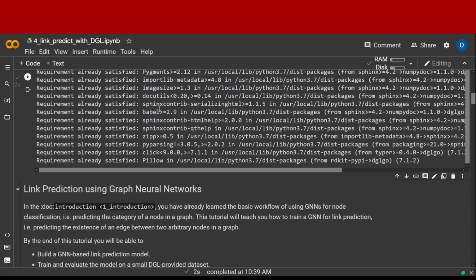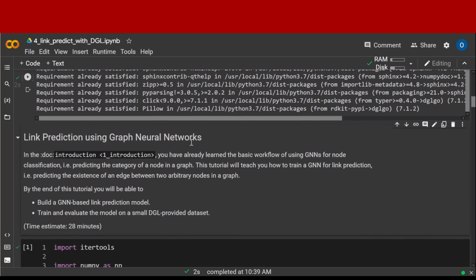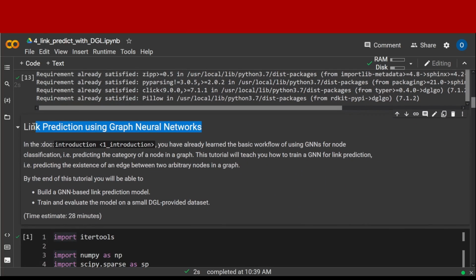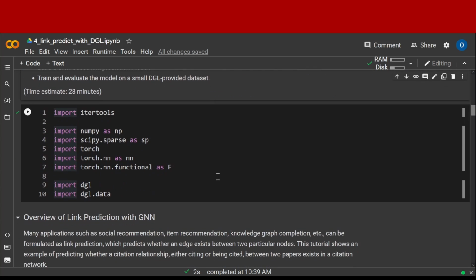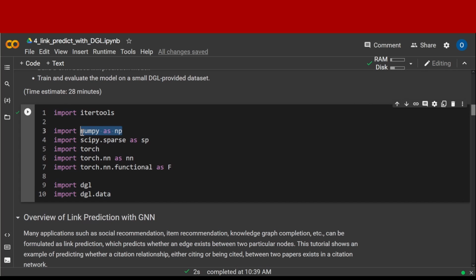So satisfied, we have done it, beautiful. And our topic, as I just showed you, is of course link prediction using graph neural networks. Now you know the theory behind it, so it is easy. We just import NumPy, SciPy, we import PyTorch, and we import our Deep Graph Library.